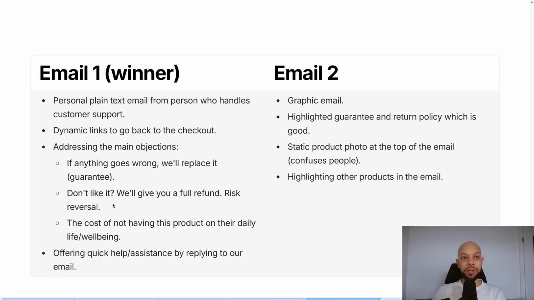So this obviously depends on your guarantee, your warranty policy, and also your refund policy. Maybe you don't offer these terms, but try to highlight these and reduce the risk as much as possible for the user. And then the third thing is the cost of not having this product in their daily life or well-being or something like that.